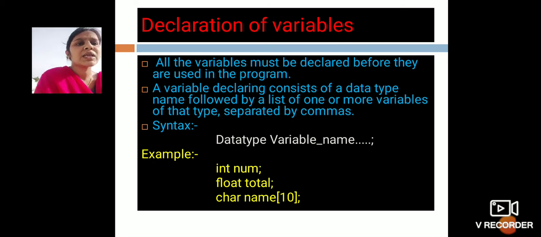Next, the variable declaration consists of data type, name, followed by a list of one or more variables of that type separated by commas. So this is one of the rules of how to declare the variables. So what is the syntax? The syntax is data type and variable name. Data type means the type of the variable. What kind of variable are you going to use? Whether you are going to use an integer, a float, a character, or a double. What type of variable we want, that we have to declare. That is the data type.